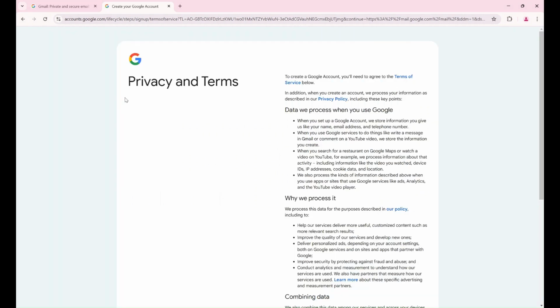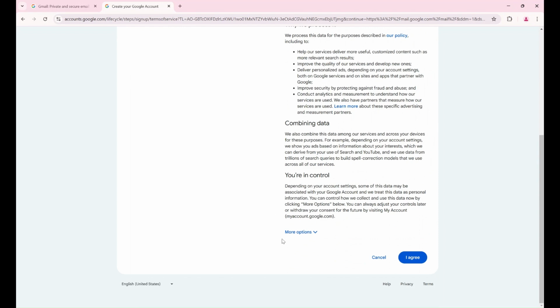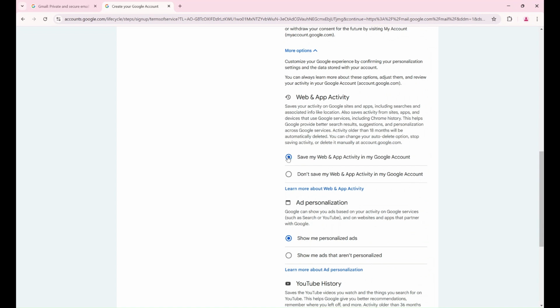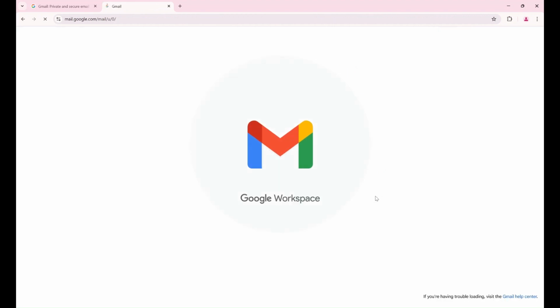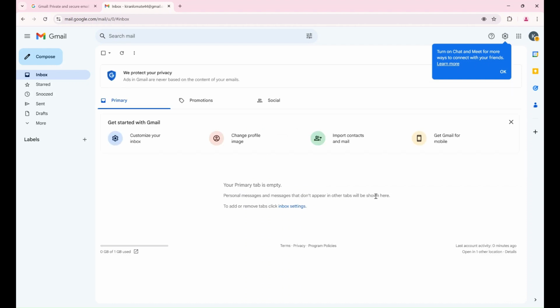This page shows you the privacy and terms of Gmail. Please go through these terms and conditions carefully. Click on these more options to see more options. Select the appropriate option and click the I agree button. This step will take some time as this is the final step of our Gmail account creation. Please wait some time. This is the starting page after the new Gmail account creation.